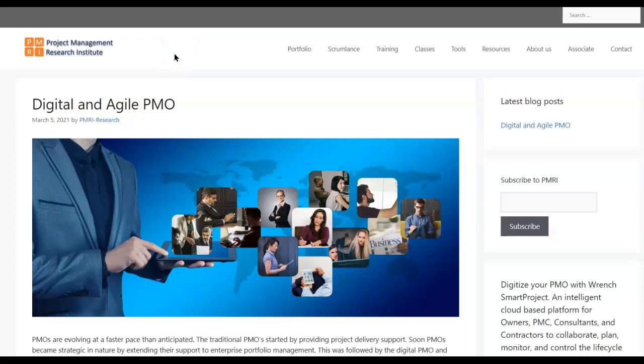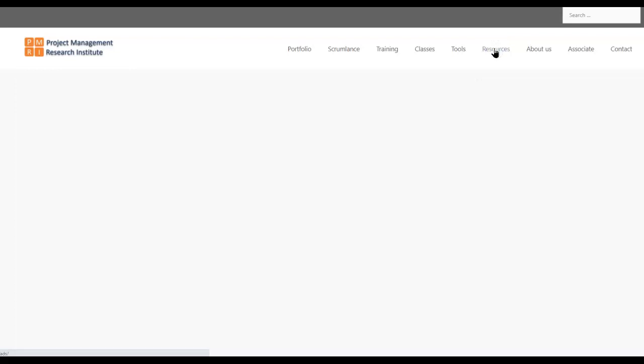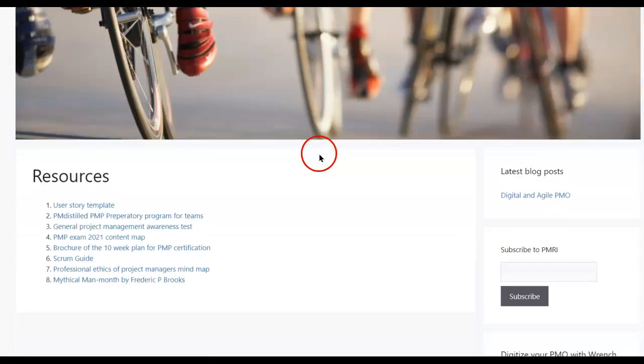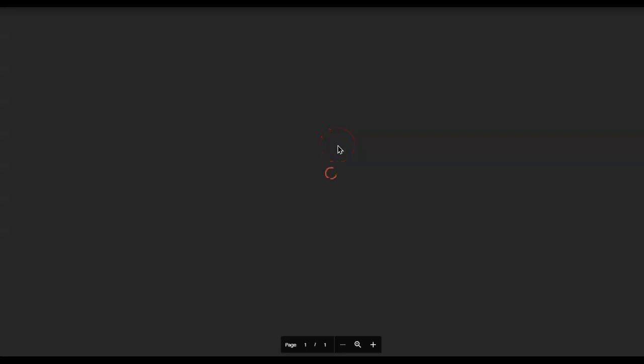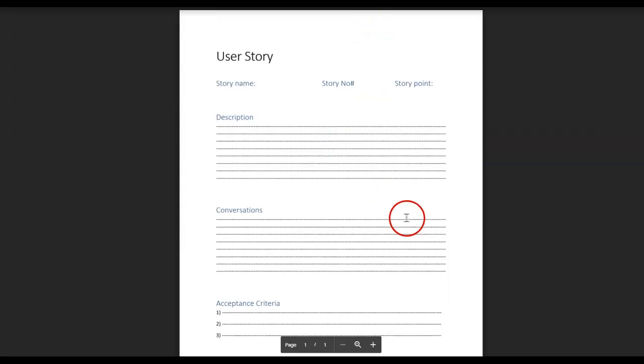Let us try to understand user stories. So you can download a copy or a template of a user story from pmri.in. Click on resources. And here you click on user story template. So that will show you, you can download the template from here.